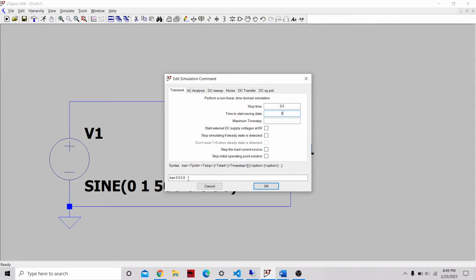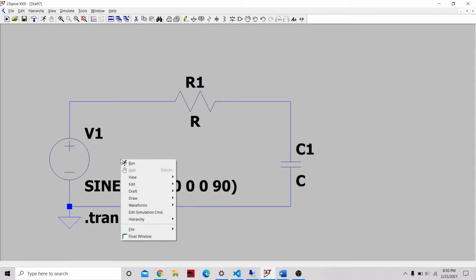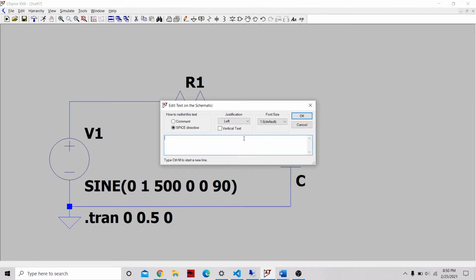Now, for Mac users, you're going to have to do this using commands. So another way to do this is by using what's known as an LTSpice directive and inputting that directly into the directive. So let me show you how to do that here. For Windows users, once you click OK, you can just place it on the schematic. For Mac users, you'll have to go to draft, spice directive, and then type in the command here.